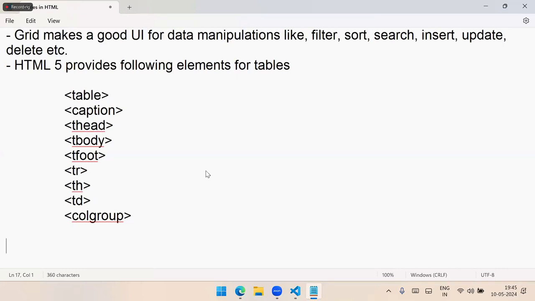So all elements are not compulsory. Depending on what type of table you are designing, you can ignore some of these elements. You can use only the few that you need. But all the table related options are these. So table has so many elements. We will see what they are.